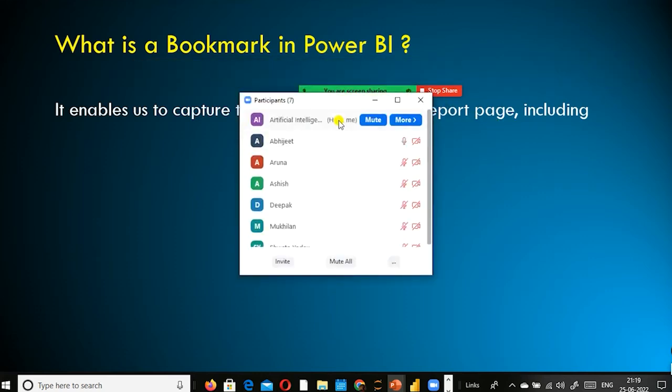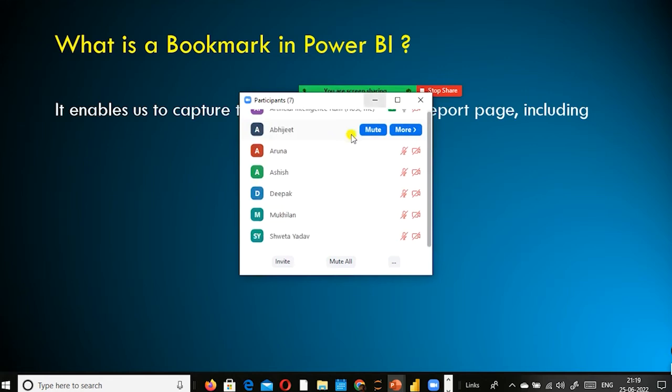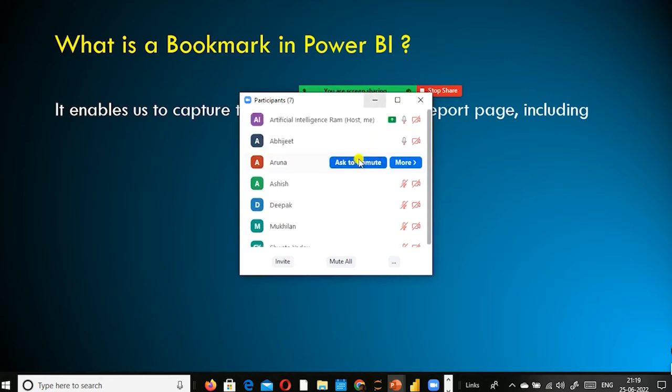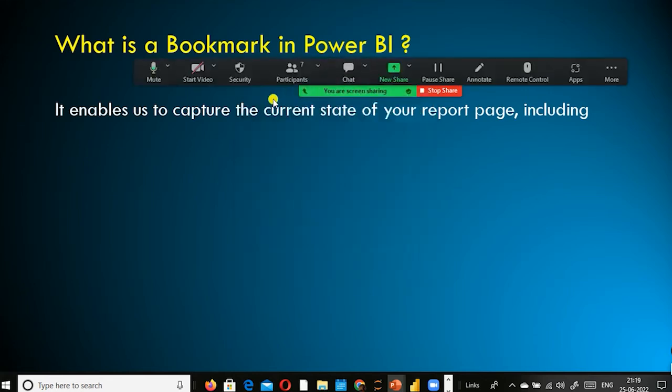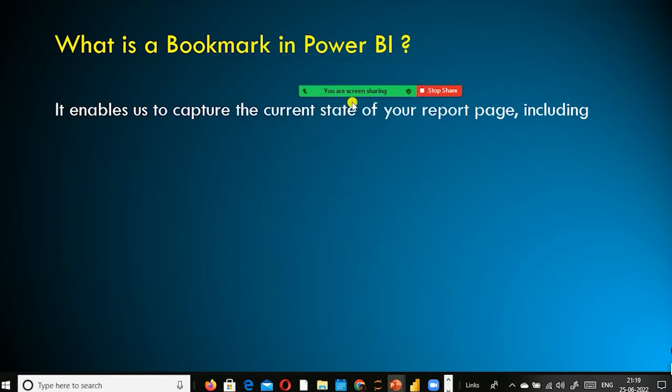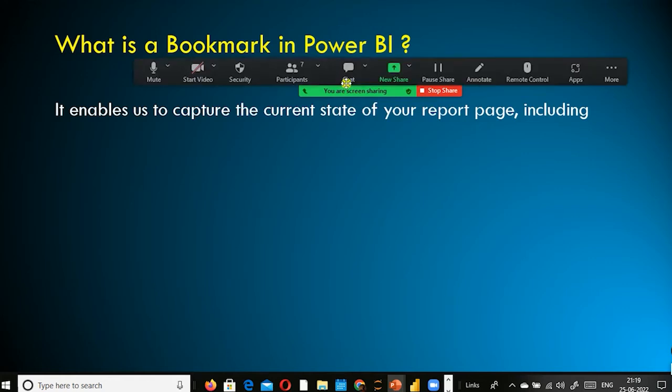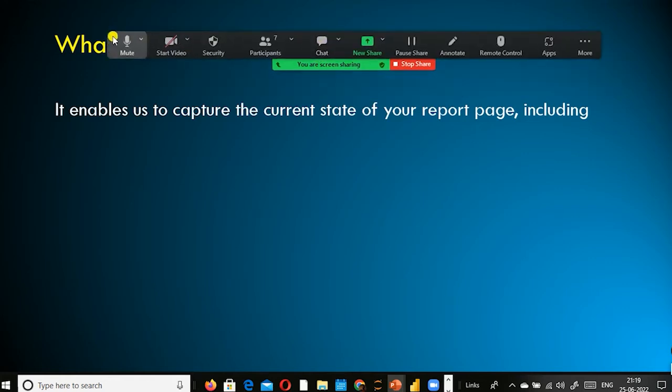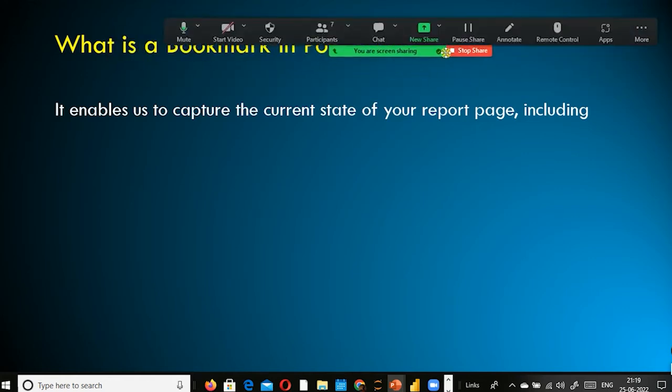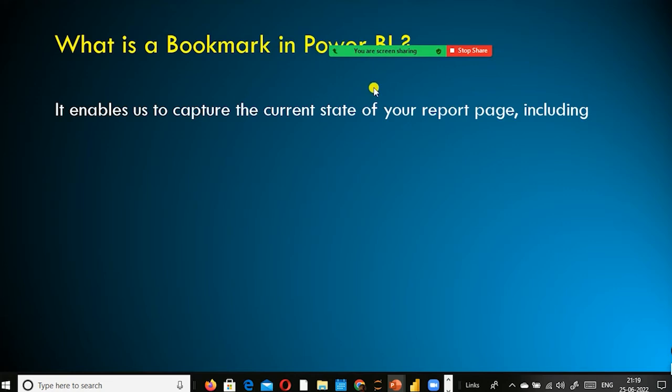You will click on the bookmark, so that at a later point in time, if you want to see the same page, when you click on the bookmark, it will show the articles that you marked as a bookmark in the past. So that is what a bookmark is.